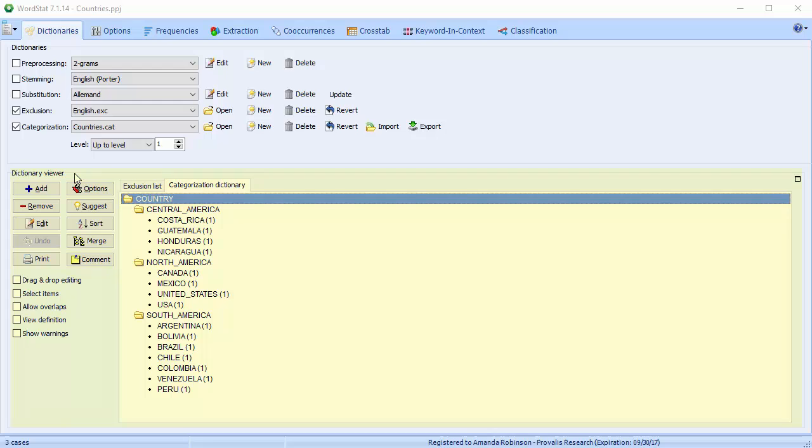In this video, we're going to discuss the Dictionary Viewer section on the Dictionaries page. In a previous video, we discussed the five processing options available on the Dictionaries page. The last two options, Exclusion and Categorization, are related to the Dictionary Viewer. In that video, I showed you how to enable an exclusion list and how to easily add and remove words.